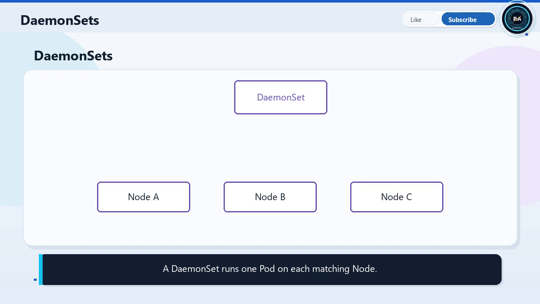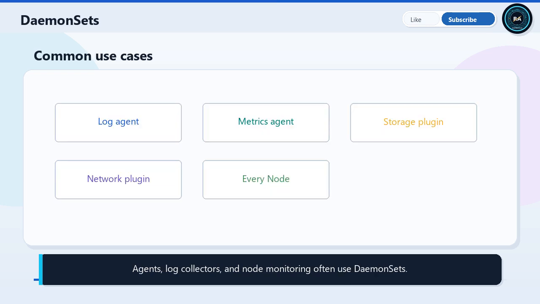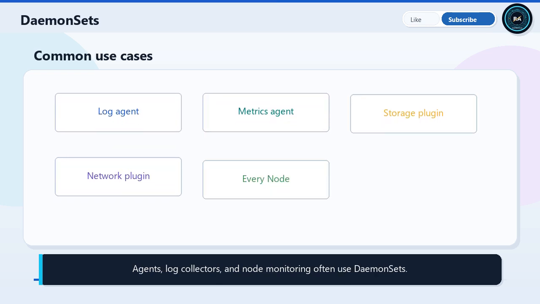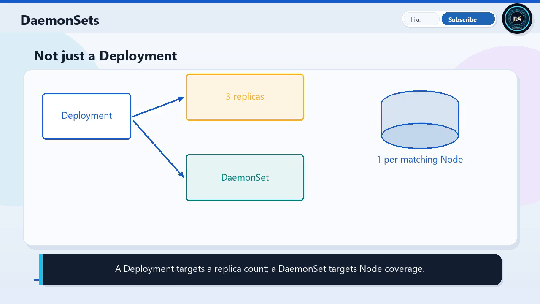A DaemonSet is for workloads that should run across nodes, usually one pod per matching node. DaemonSets are common for node-level agents, log collectors, monitoring agents, storage plugins, and networking components. A deployment asks for a number of replicas. A DaemonSet asks for coverage across matching nodes. That difference is the whole point.